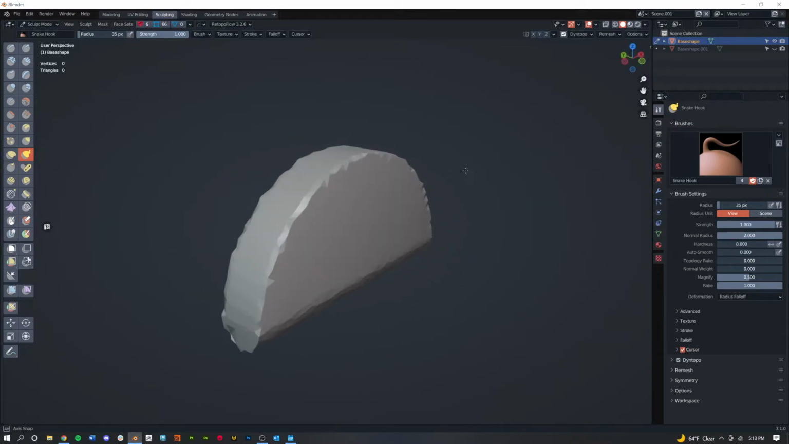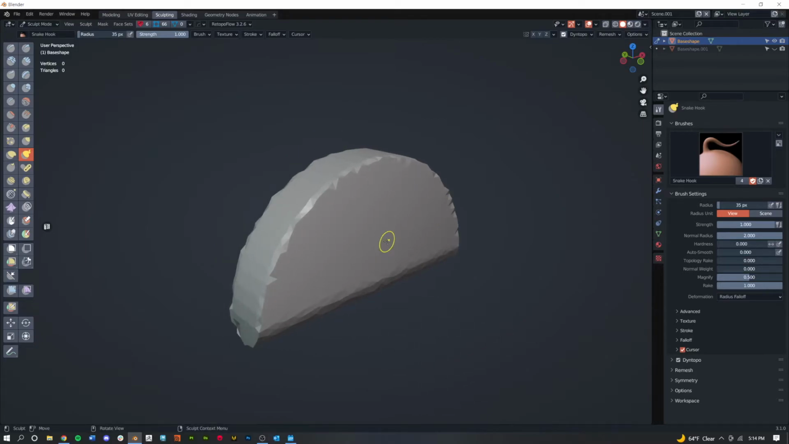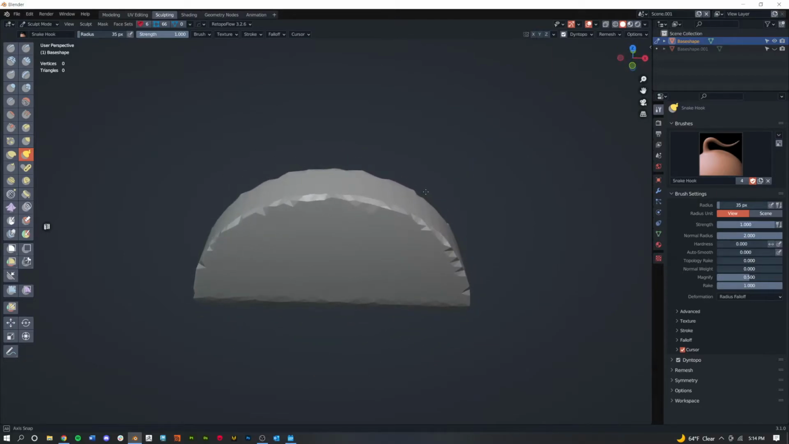So now that I've got this, this dynamic topology is going to be great because it'll update the number of polygons as needed. So I never will have stretched polygons. So next up, let's see here.